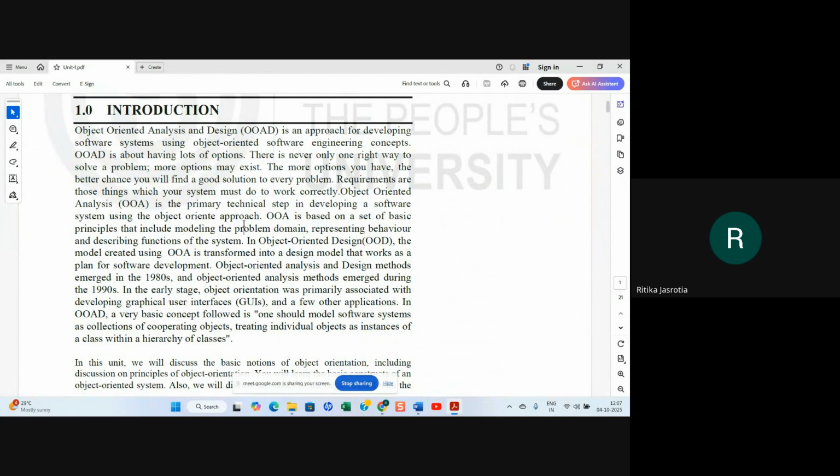So we have lot of options here. There is never only one right way to solve a problem. More options may exist. So you basically have to solve a problem. You have to do analysis of the problem. Then you have to do the design of the problem. Like we talked about that in first semester in your software engineering. Same way here also you will do the same thing. The more options you have, the better chance you will find a good solution to every problem.